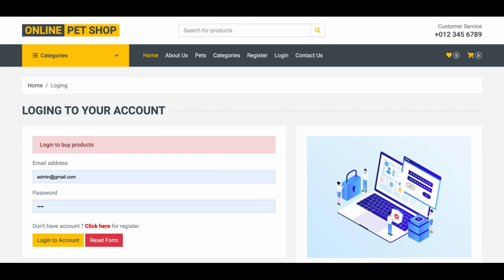So there is a restriction. Without login, you can't buy the pets. You must have a user account on this portal for buying any pets. Without an account, you can't buy any product like pets. So the user ID is amit@gmail.com and the password is test. Now log into the account.